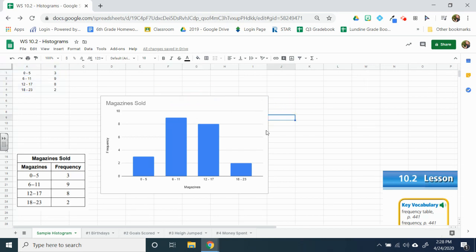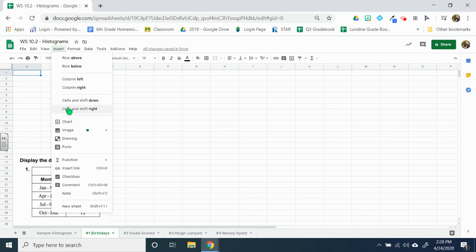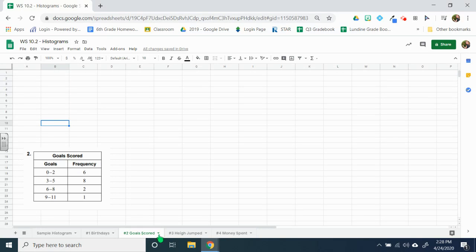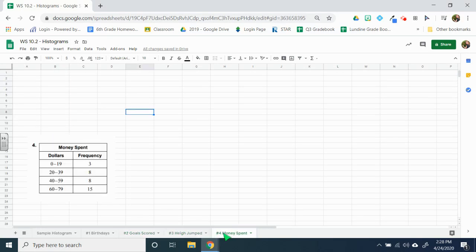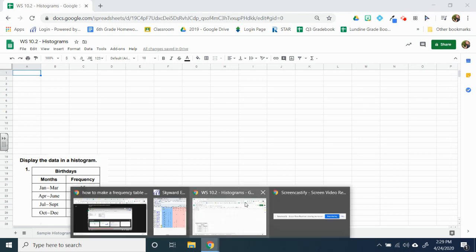So this is all you're going to have to do. What you guys are going to do, if you notice down here at the bottom, there is number 1, birthdays. And I've given you guys the frequency table. You're going to populate right here in column A and column B. In A, you're going to put January through March, April through June, and so on, and then the frequencies. And then you're going to highlight, click insert, click chart, and label them. After you do that one, there's one for you to do for number 2, number 3, and number 4. So it's giving you guys some good practice on how to create these histograms using Google Sheets. Let me know if you have any questions.